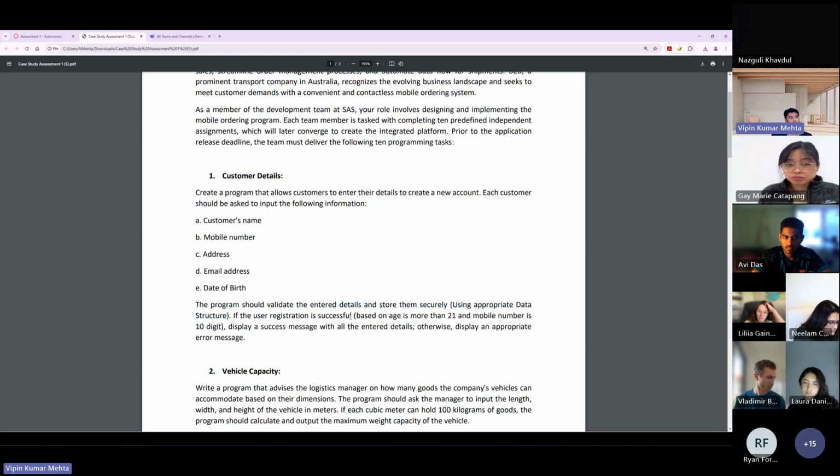If the user registration is successful, now here we have to validate it. What is that? Age should be more than 21 and mobile number should be 10-digit. If both are correct, you will simply say, OK, your account has been successfully created.